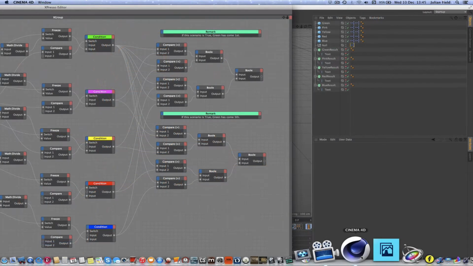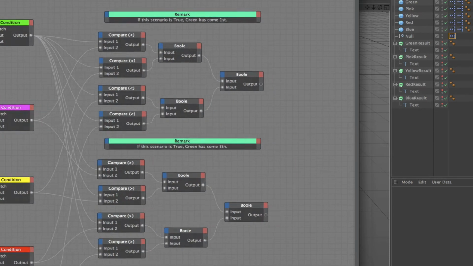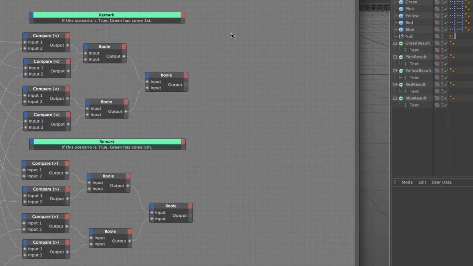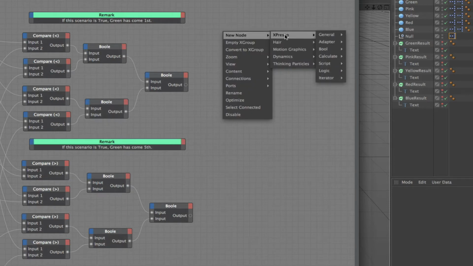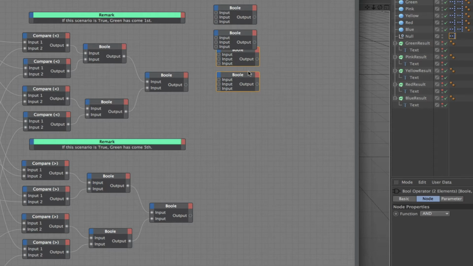So with our first two scenarios complete and now labelled so that we don't forget which way round they are, we can move on to our next scenario, and that's to check whether or not the green sphere has come fourth. So in order to do that, we need to start again with some Booles. And this time they need a third input. So we'll start that with that one. We need 4 of these, so bring that one down there and then copy both of these as well, to give us the 4.